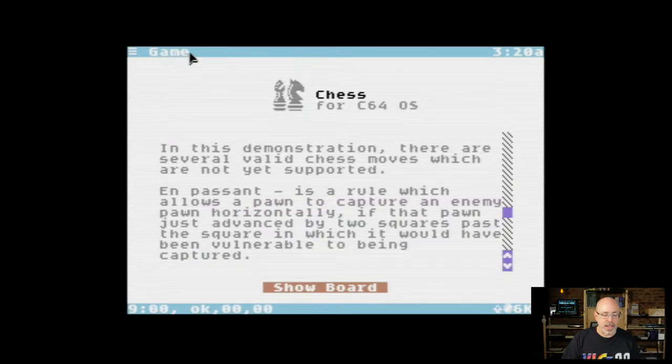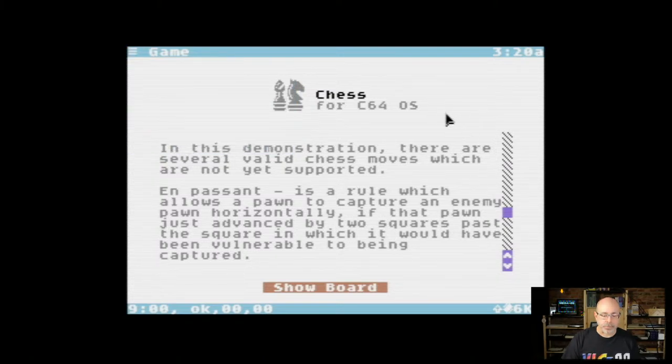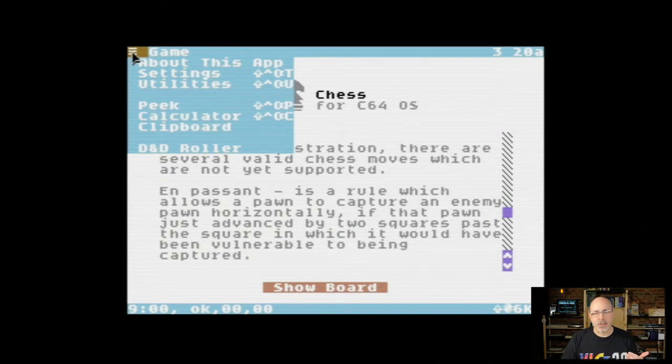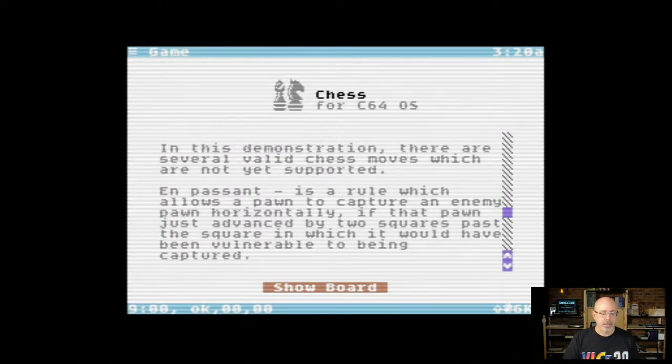I still haven't found out how to, oh, here we go, game. Oh, I see, okay. So there's two menus here. This is your general settings, kind of operating system menu, and then over here, and you can hold and drag and it moves, this is for the game itself. So you could load a game, save, whatever. So we can go home here. That's pretty nice.